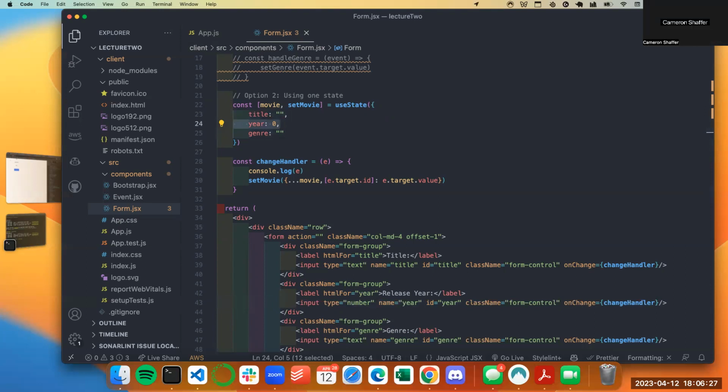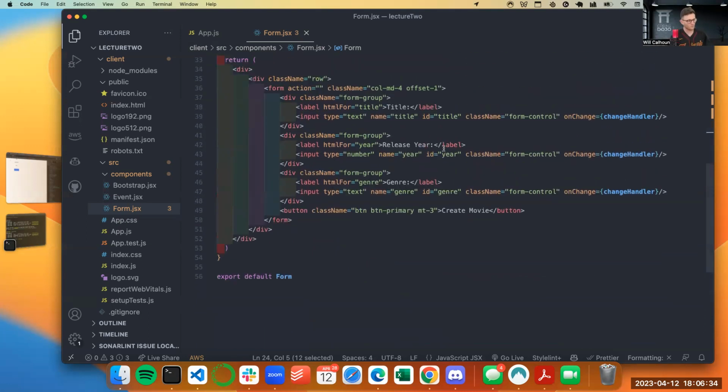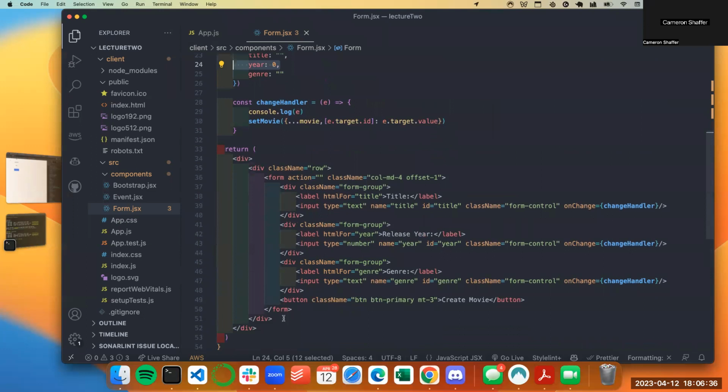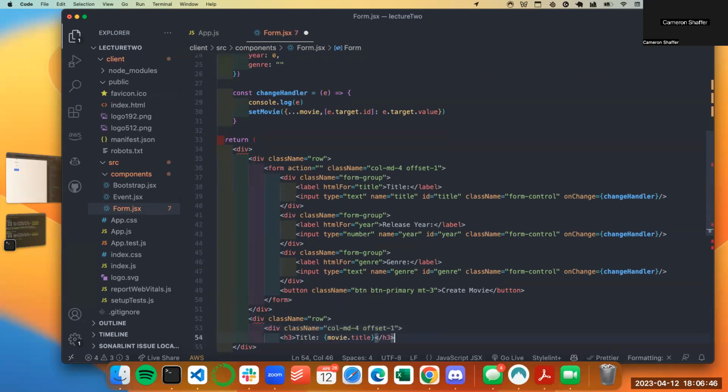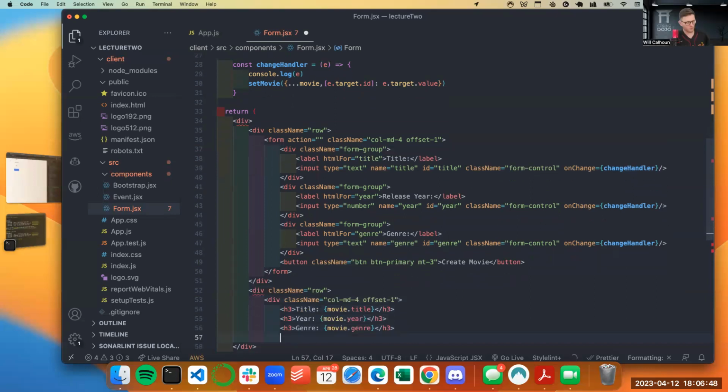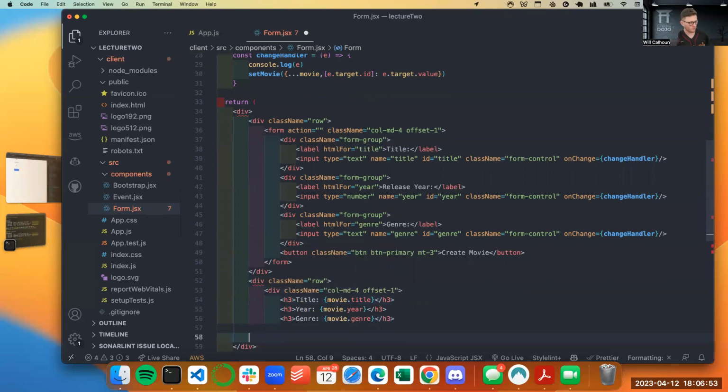And then when we are calling this state, for the second option, do we have to start out with like, if I did it separately, I would just call title as the variable I have set for that. For this, do I need to do movie.title or something? Yep. You just do movie.title. And then like I'm doing that here. Gotta close my div. Yep. So you just do this.